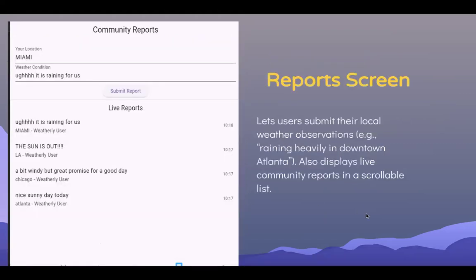Okay. But now we have the report screen. As you can see, we have different reports here, live reports. For example, someone can say, oh, it's raining for us, or the sun is out, or windy, but great promise for a good day, like from Chicago or from Atlanta. It doesn't matter which city, it could be from different countries also. So that's nice. It lets users submit their local weather observation and also displays live commute alerts in a scrollable list. So plenty more could be said.